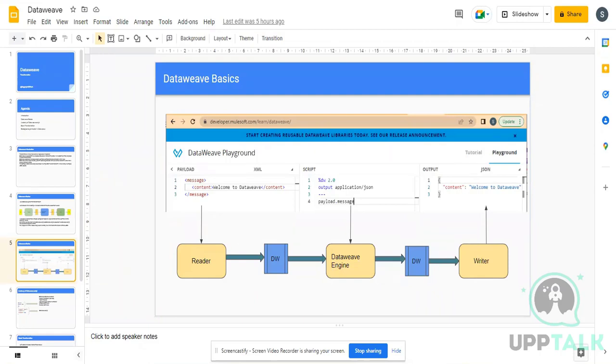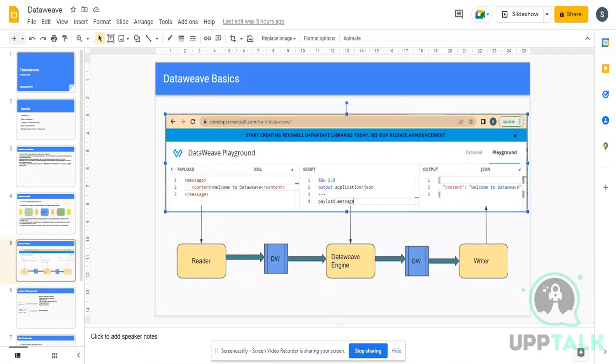Hope you are familiar with XML and JSON. This is simple XML. I'm familiar with them. The only thing we are not familiar with is this DataWeave script, which transforms the input to the output. So let us analyze what this script means and how it looks in the next slide.